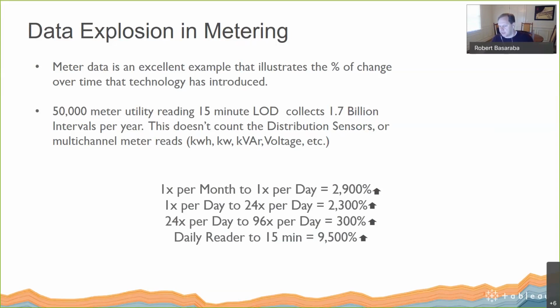I've done the math on it so that you can see the numbers. Thinking about a 50,000 meter utility reading on 15-minute interval data, they collect 1.7 billion intervals, and that doesn't even count all of the distribution sensors or the various channels that they can read on a meter. You can read various different dimensions on that meter and collect that data for different things. And as I said, our production system was an Oracle warehouse. Well, you start getting into some of those queries, and it's not fun on Oracle. I literally felt like I could melt a machine down that was running Oracle with Tableau.